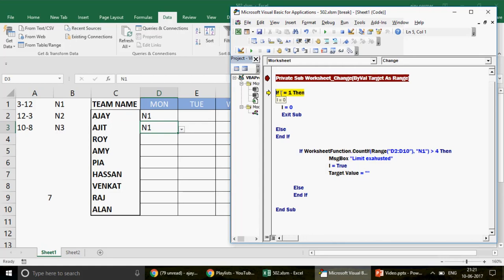Now next time when you run this, look at the value of the I. The value is still 0, obviously, because I is a global variable and we are not changing the value anywhere. So by default I will always start with 0, because it is empty, right? So naturally we will go in the else mode, and again it is going to be counted. This entire worksheet function is again going to return 2 this time. Now 2 is not greater than 4, you know that, right?